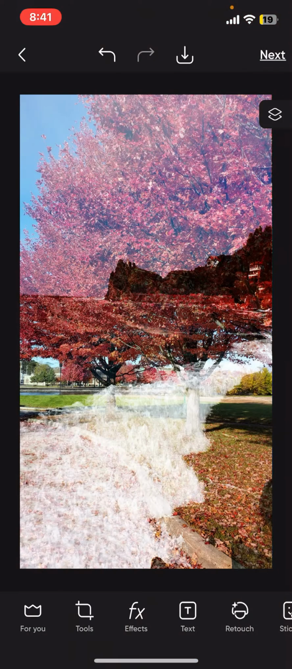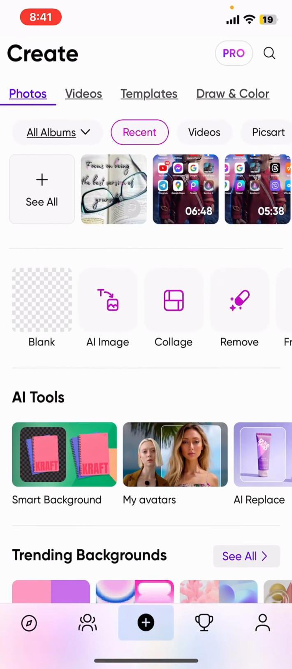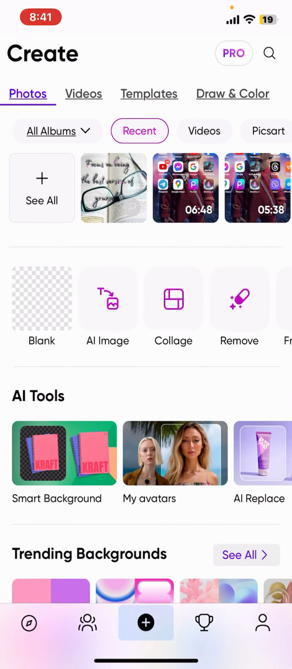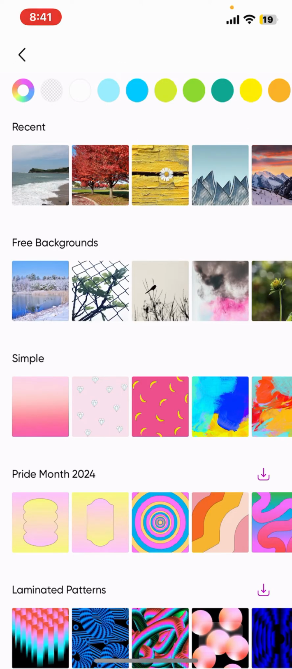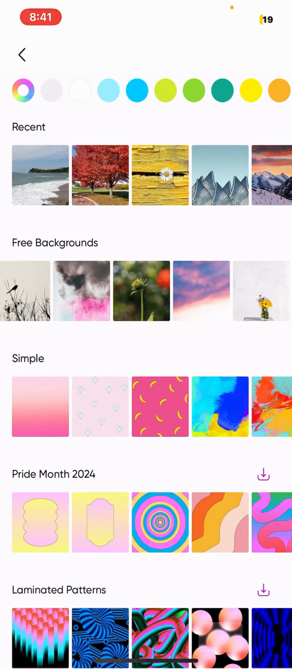Tap open the PicsArt application from your mobile device and make sure to sign in. Now click on the See All Plus button at the top left corner to start up a new project. Select an image from your camera roll or tap on Background at the top right and choose a stock image that you want to edit.